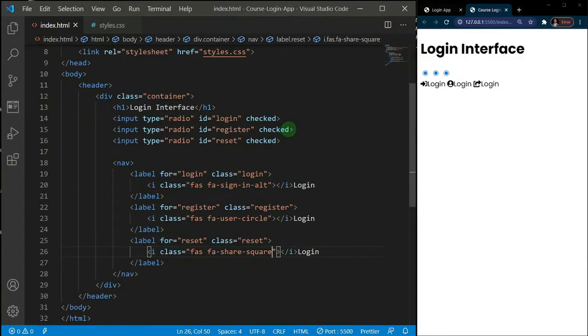Okay, by the way, this should not be checked, all of them cannot be checked at the same time. And I think I'm going to give them a name, so I'll just give some space and I'll say name and I'll just say tab. Okay, and I'll copy that.